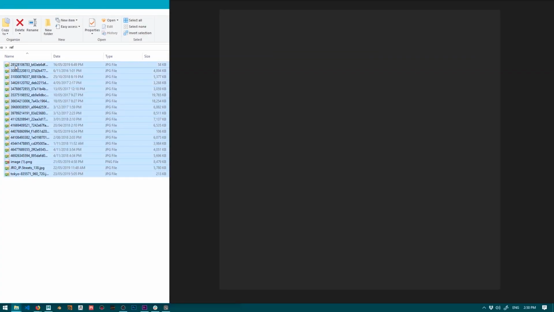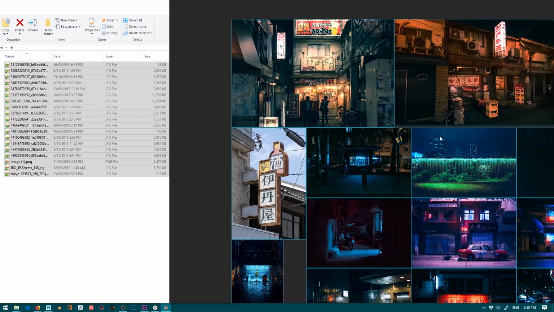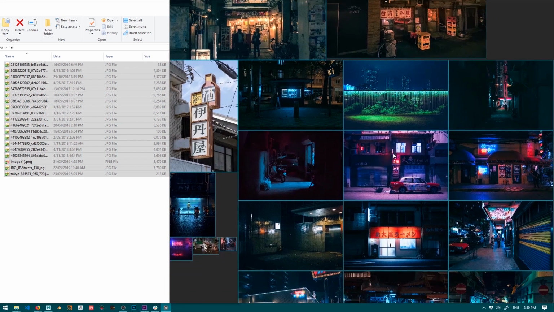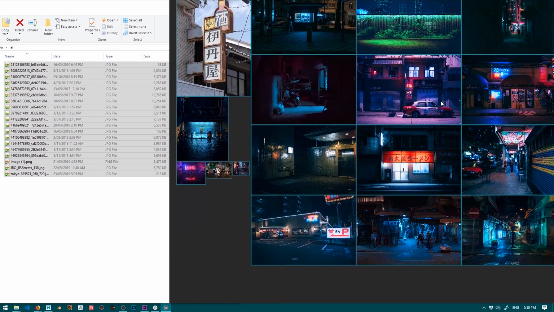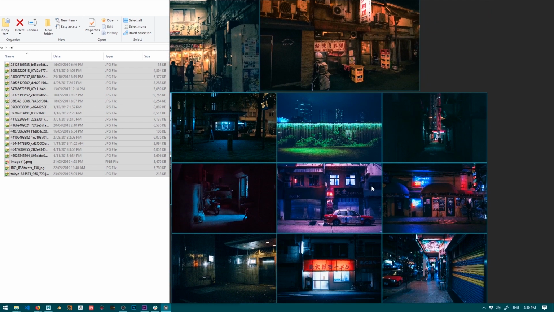To start off, I gathered a bunch of references of Japanese streets. Nothing special here, but I kept an eye out for interesting details that could be incorporated into this environment. My focus on this scene was mostly on lighting and composition, so I kept those things in mind when looking for suitable references.